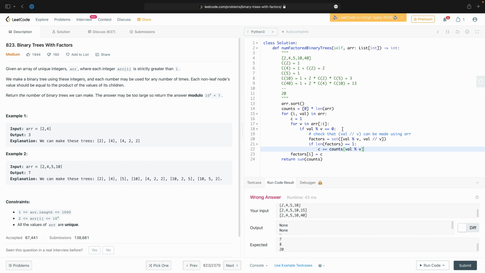mod v. So let's call that W. No, it's fine. Whatever. Else C plus equals 2 times counts val mod v times counts val into v. Now we've got to be a wee bit careful here. In fact, I don't need to do the 2 times, because effectively I'm going to see the 2 and include it pairs with a 5, and then I'm going to see the 5 include it pairs with a 2. So that is okay.